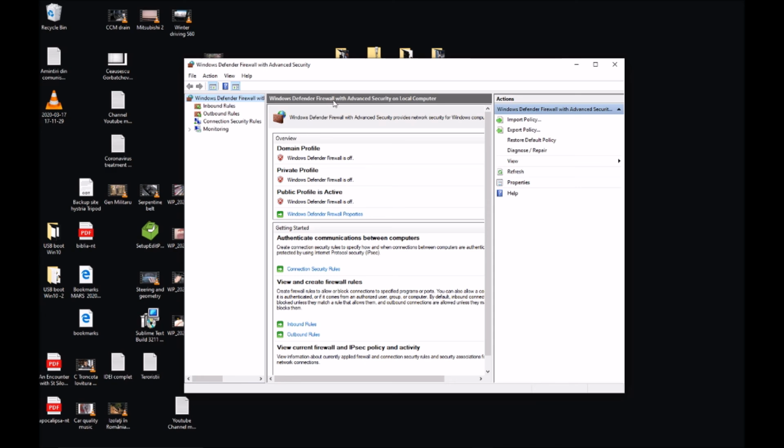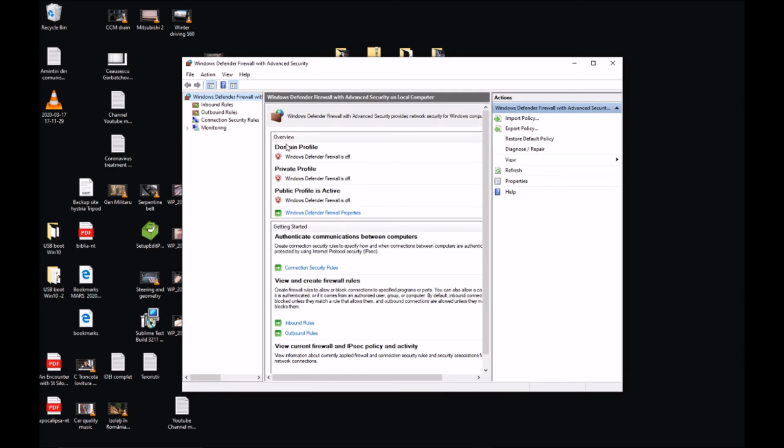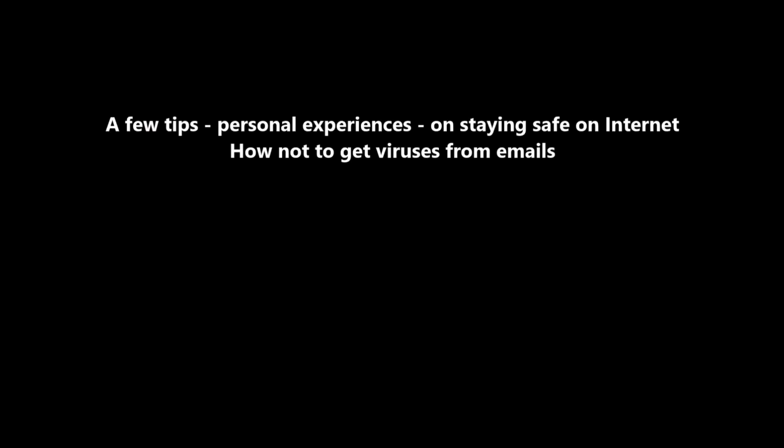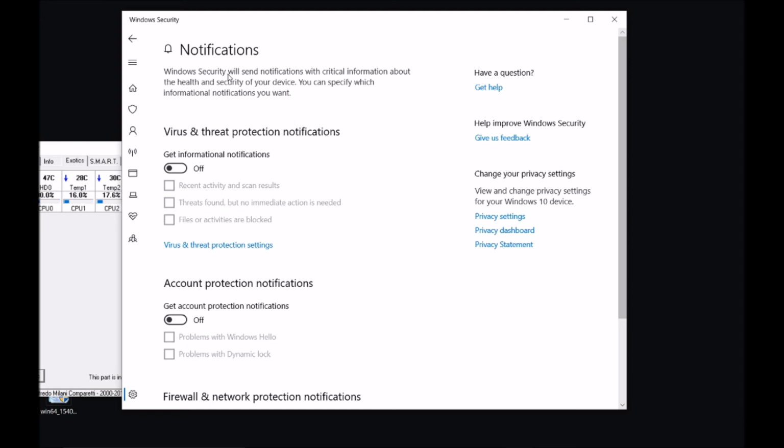Windows Defender Firewall status overview for the domain profile, private profile, public profile, and it gives you the status of the Defender, which on my computer at this point is off. So this is it pretty much.